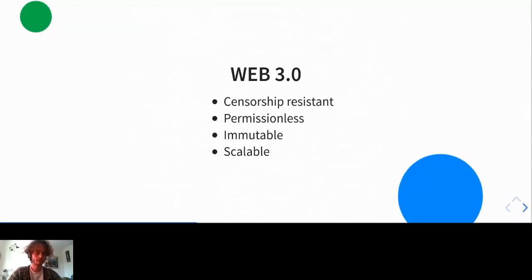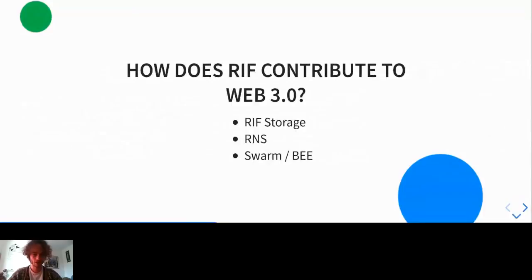A couple of keywords which are important for Web 3.0: it's censorship resistant, meaning nobody can deny any content to be online in this network. It's permissionless. Anybody can join; you don't need permission from anybody to join this network. It's immutable, so content which is online on this network cannot be amended or deleted by anybody, basically. And very importantly, it is scalable.